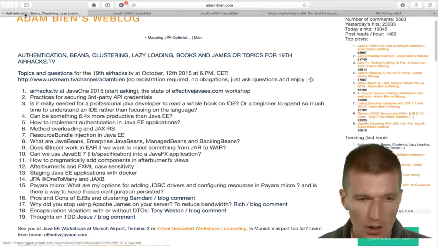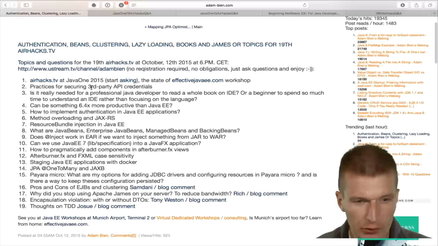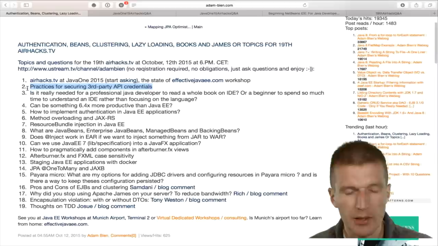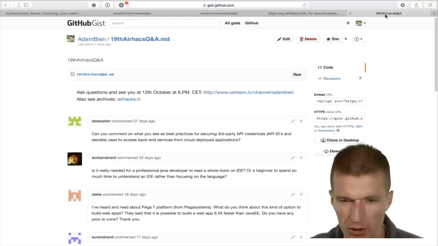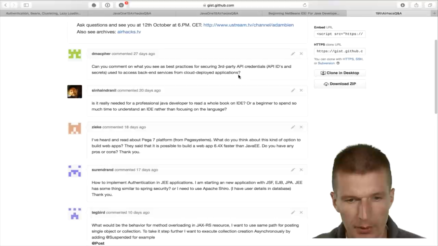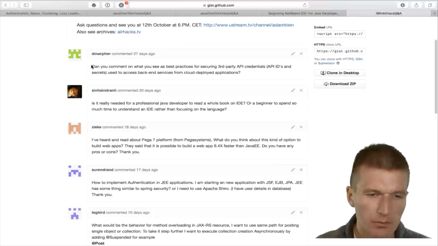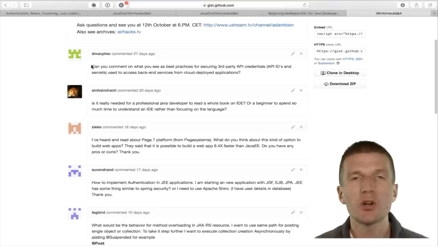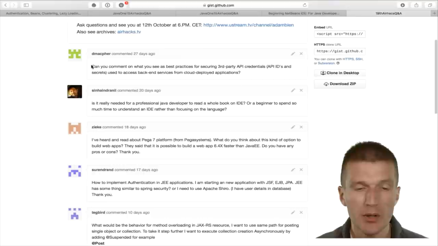And the next topic is practices for securing third-party API credentials. So I got the question already, and I answered the last time, but basically the question is, as I will just go to the regular gist, is API IDs and secrets backend from cloud-deployed applications. And the question is, what are the best practices? And I mean, best practice, there is no best practice if you don't know what the goal is, right? So how secure does it have to be? And is it an enterprise application? Is it a private cloud? Is it a public cloud?